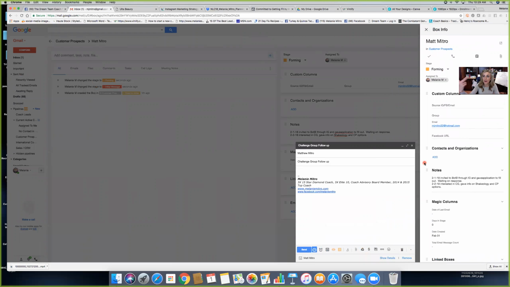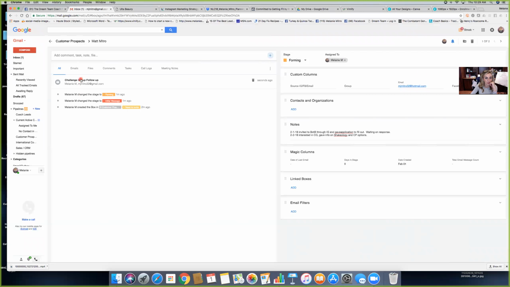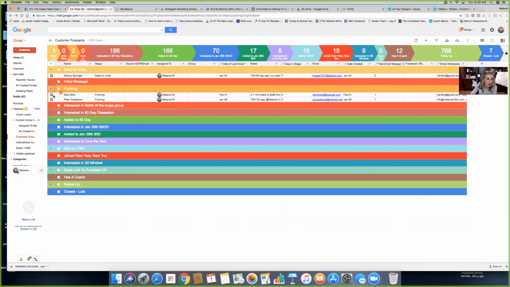So now I can have a trail of all the emails that I am sending to Matt, and I can see what stage he is in at what point in the process. All right. So I can send him this message, and then you're going to see that it pops up right here that I sent him an email. And now I've got a trail of this. Very, very easy to manage. If I go back, I can now see Matt is in this forming spot right there.